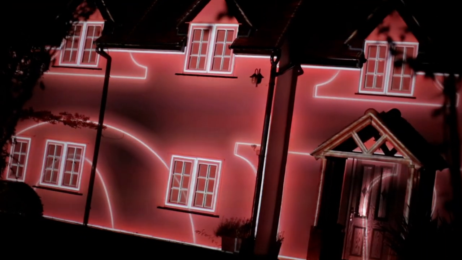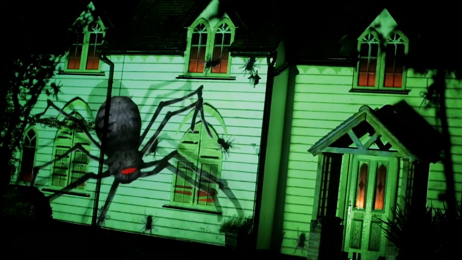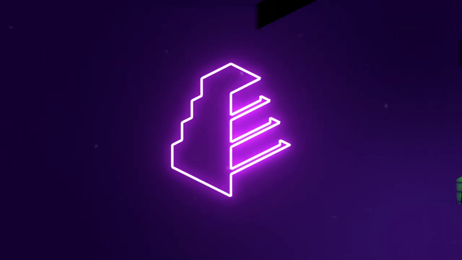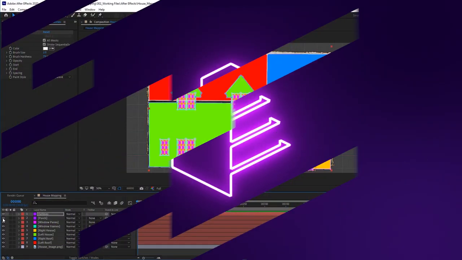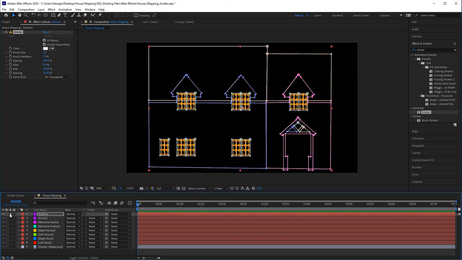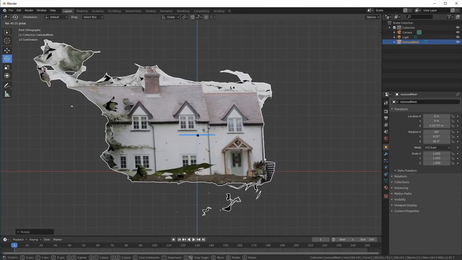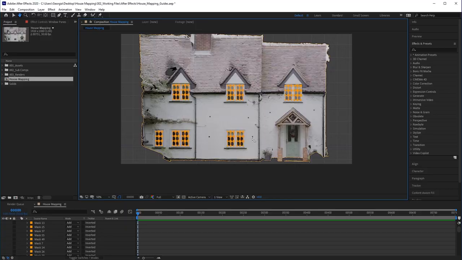In this series of tutorials, we'll be projection mapping a house. In this tutorial, we will be making a guide to help us design video for our house projection mapping. We will be using free Photogrammetry software, as well as Blender, which is a free 3D application, and After Effects.